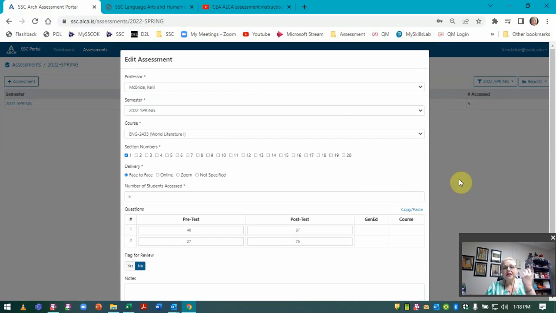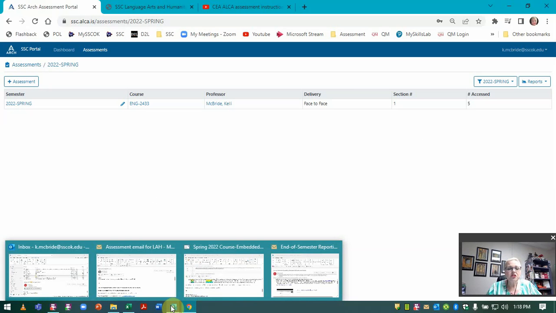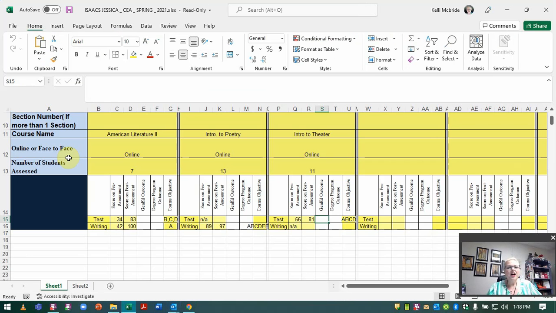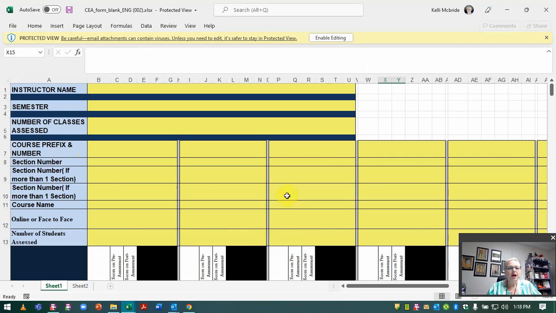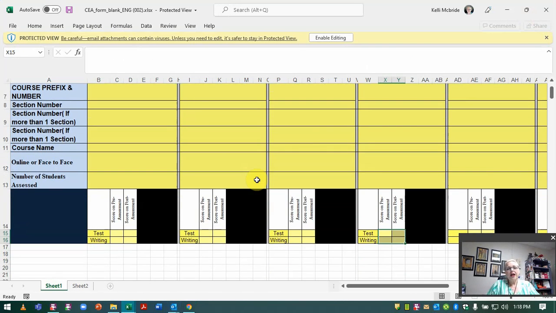Okay, so that's how to fill out the ALCA form. In the email that I sent you, I also sent, or I will be sending you, the course embedded assessment forms that are blank. So this can be a backup. Right now, the assessment committee is telling us that it's better to go ahead and fill this out so that you have a copy of it in case something goes wrong.